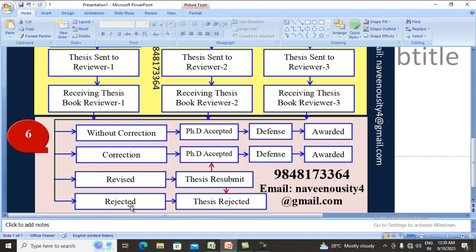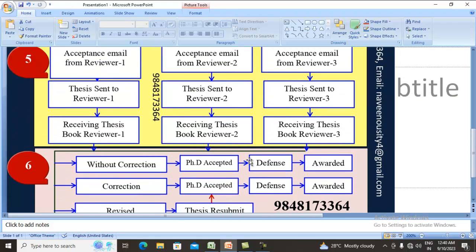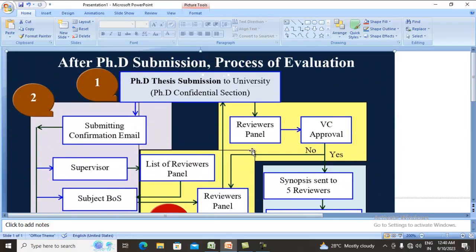The fourth category is if any one of the three reviewers rejects the thesis, then the thesis is automatically rejected and the admission is cancelled. Thank you. This is the procedure of evaluation after submitting your thesis to the PhD section.